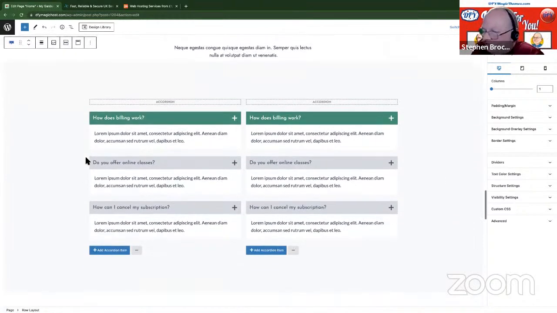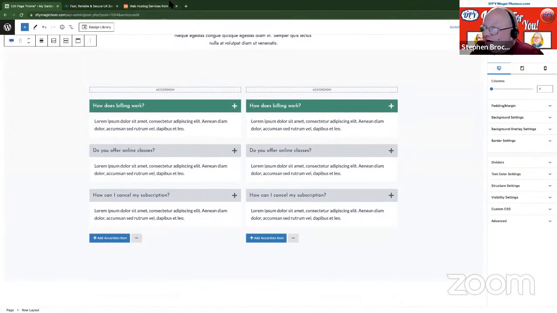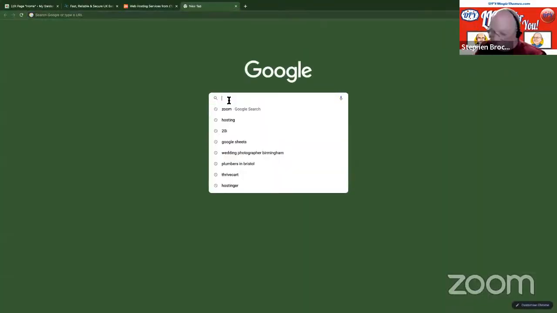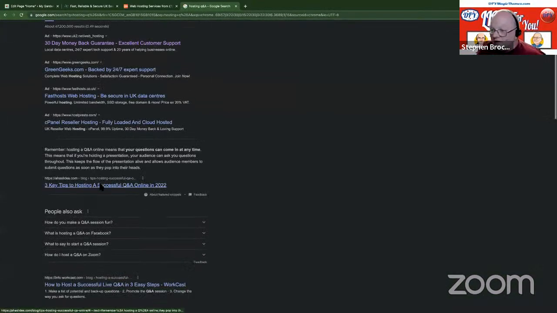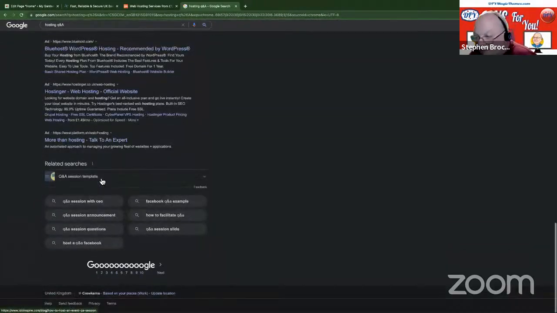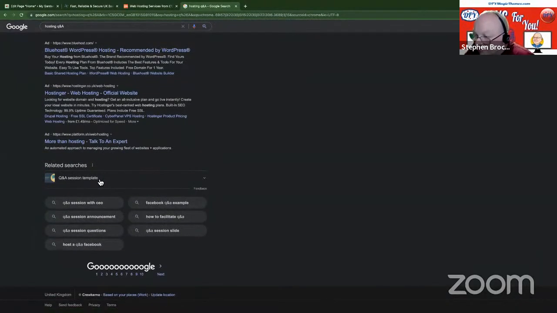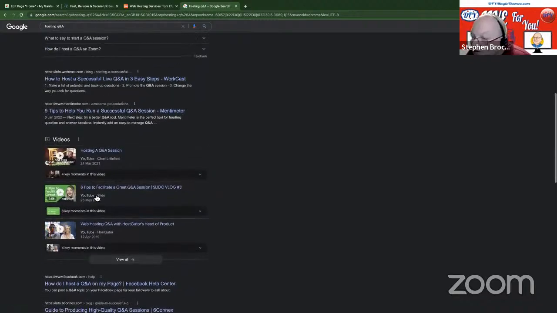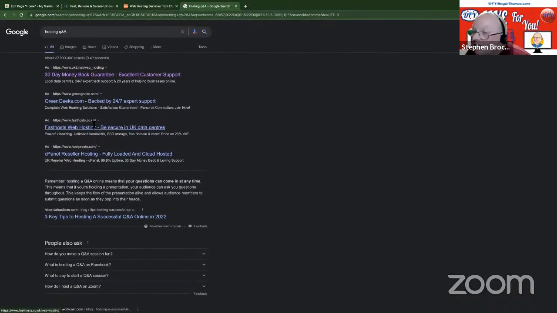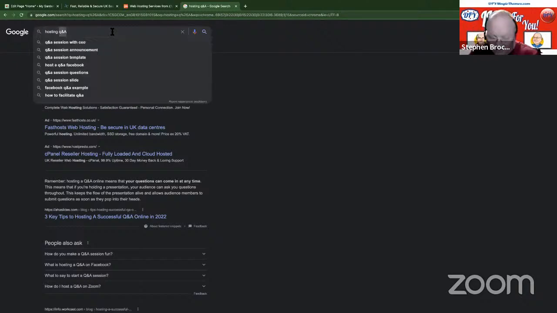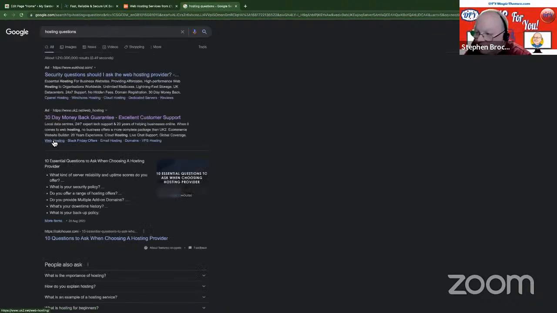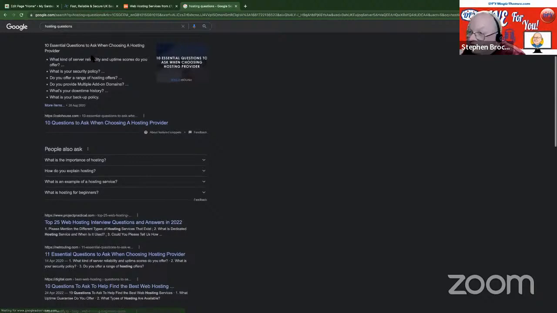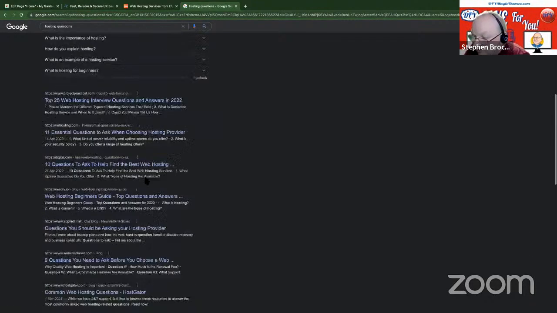So straight away now with Q&As, I can come over to a new tab and we'll do a search for hosting Q&A. And normally on here, hopefully, let's have a look, see if I can find anything. I'm looking for the drop down part of, we can put hosting. Let's try hosting questions. So straight away, there's some there, 10 questions people will ask.